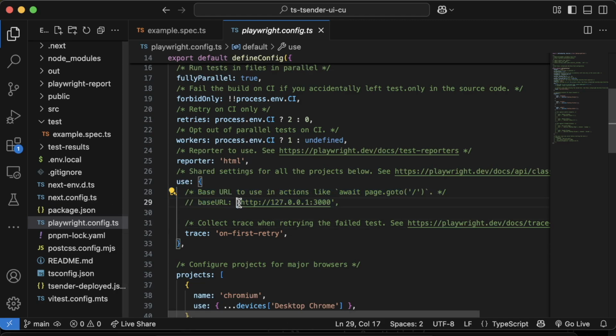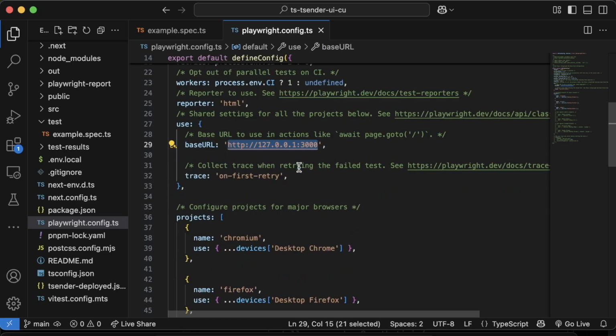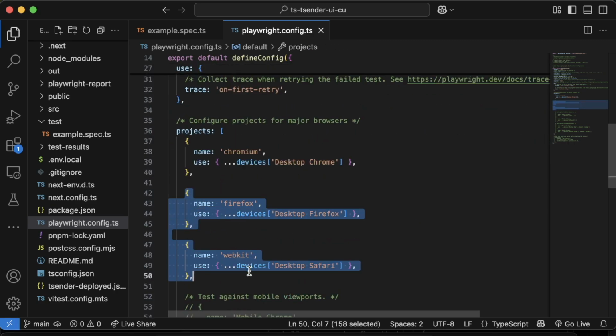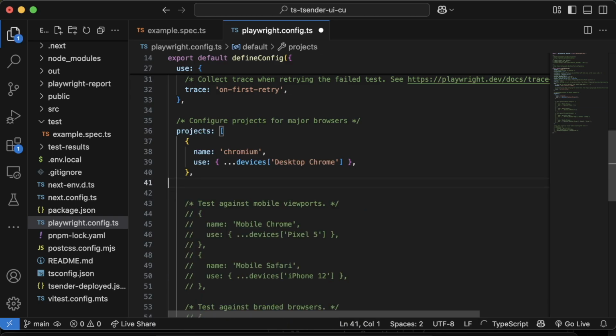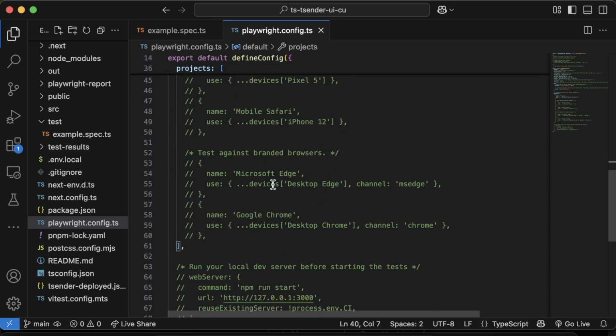So I'm going to uncomment this line because when we run pnpm run dev, this is the URL that we're going to use. So this is how we can get await page.goto('/') to point to this URL. Down here, to make our tests a little bit more efficient, I'm actually just going to only run this on Chromium to make this a little bit faster.